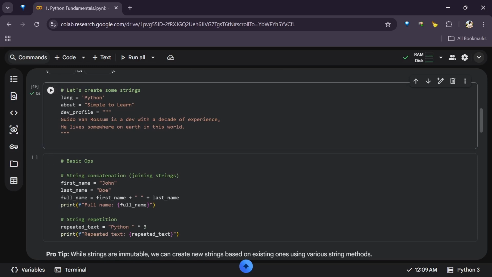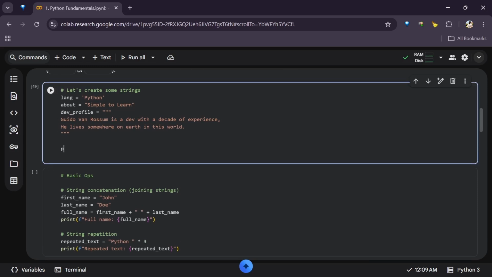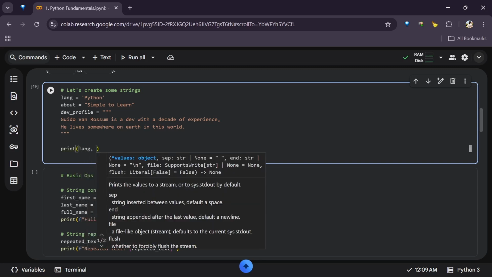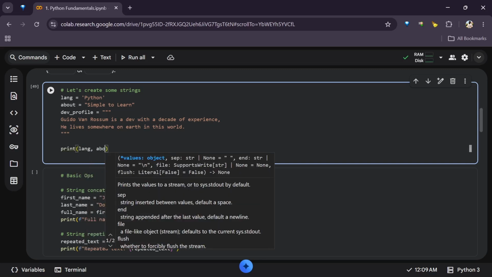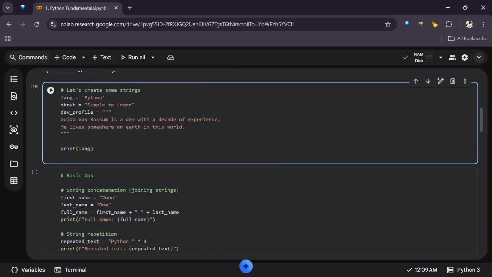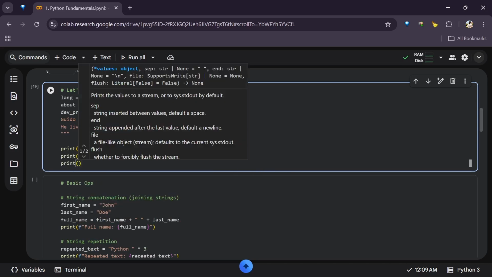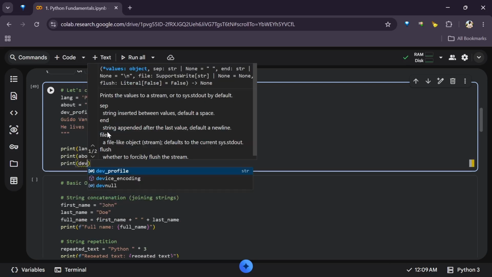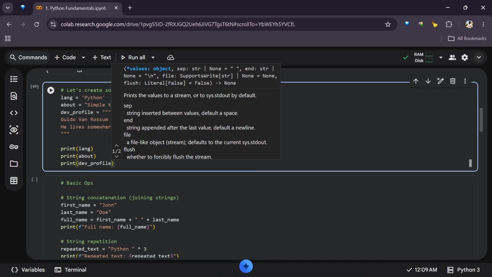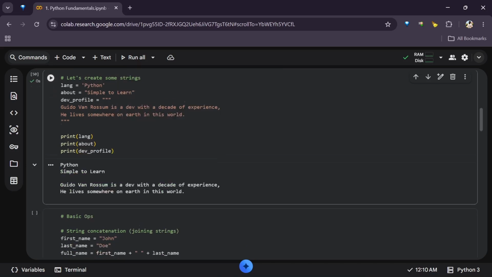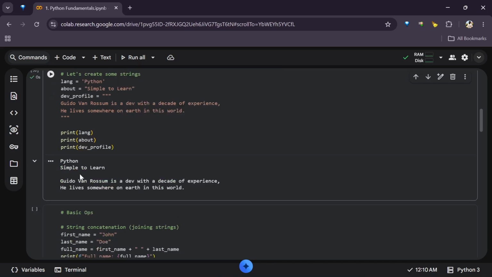We can execute it, and of course we can print them one after the other. So we can print the language, we can print the about. Let's print them on different lines. In this case, print about, and we can print the dev profile. Okay, and I'll run that. You can see Python, simple to learn. And you can see how it's printed nicely.